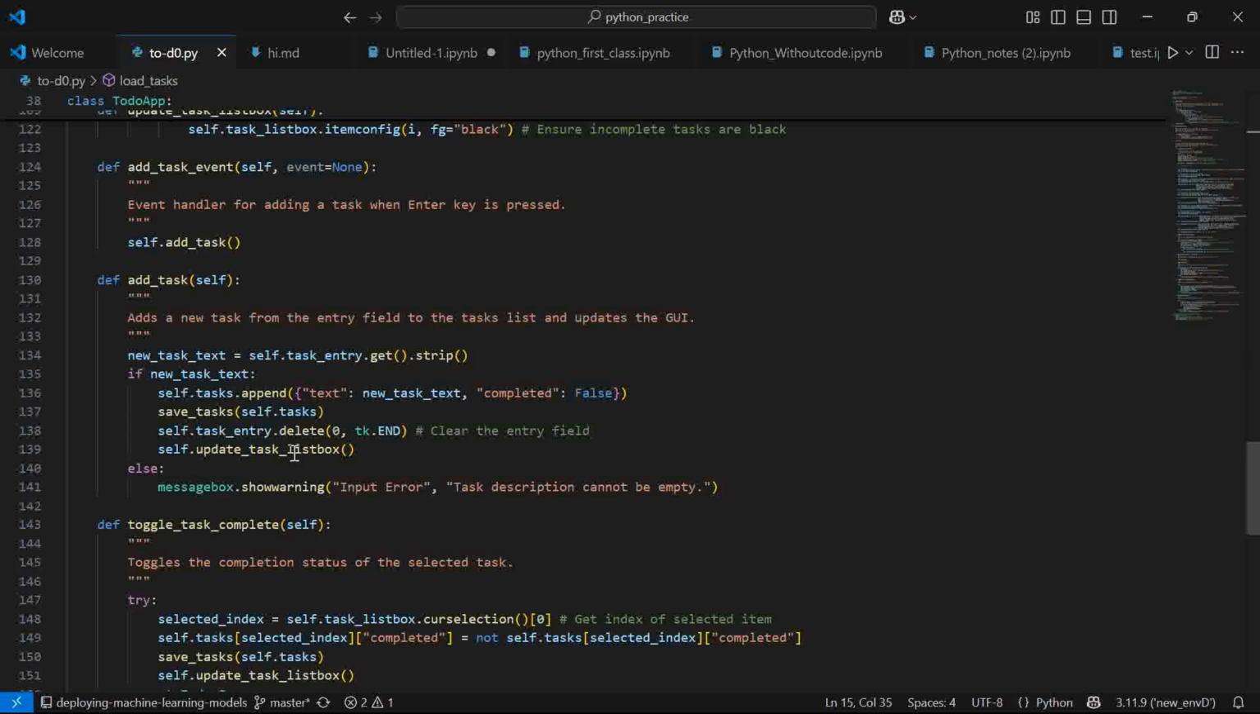And then we have update, so it refreshes the list box to show the newly added task. And in the else part, we are adding a message box showing a warning. So if the input is empty, a Tkinter warning message box is displayed to the user.